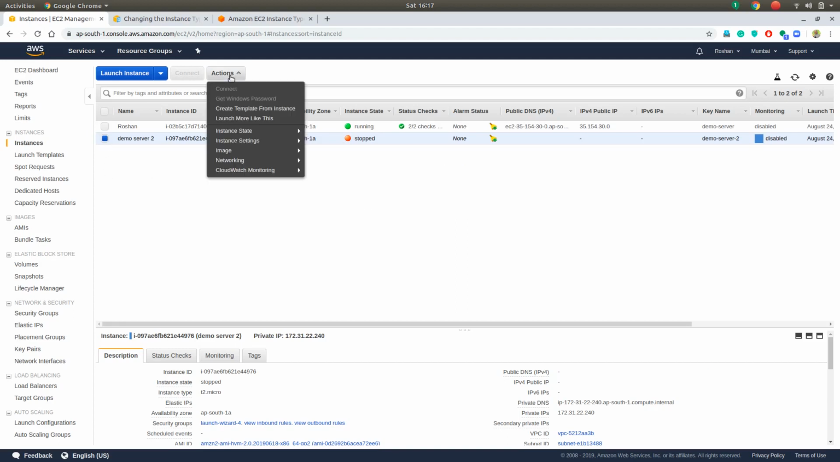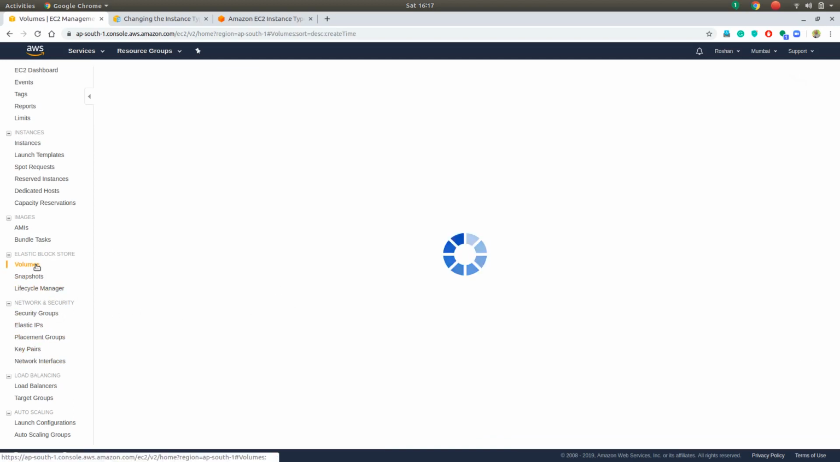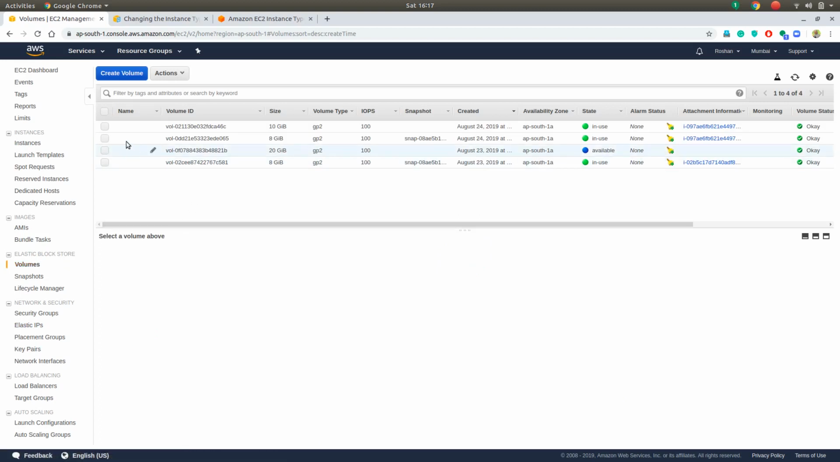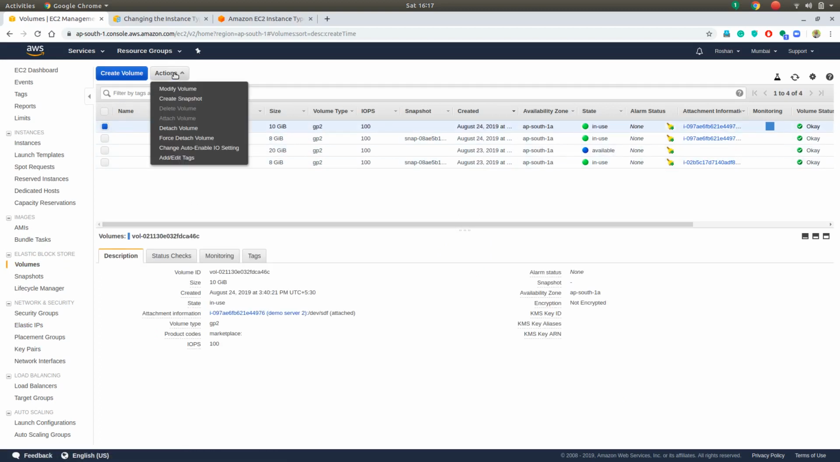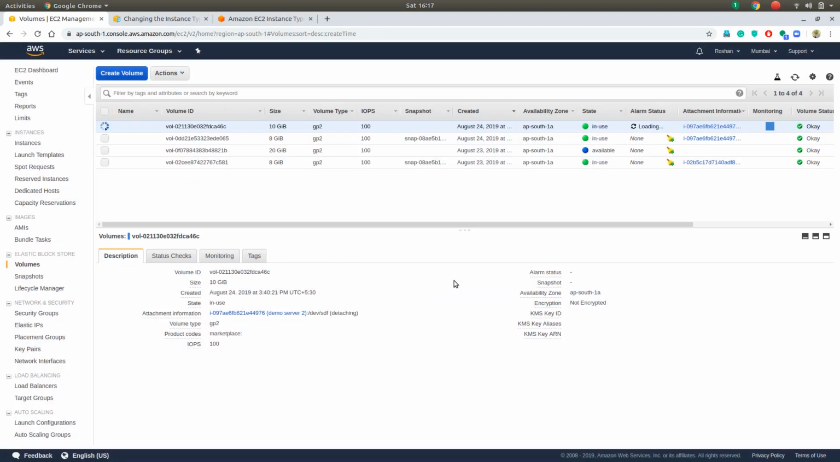Okay, it is stopped. So go into the actions. As I said, if there was any elastic IP, but I don't have any elastic IPs. I have a volume attached, the 10 GB volume. So let's just detach the volume. Just detach it. So it is available, it got detached.